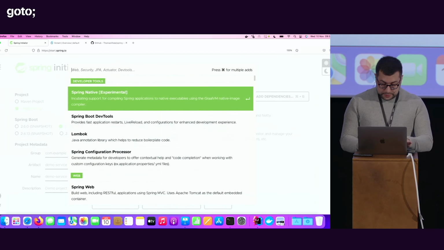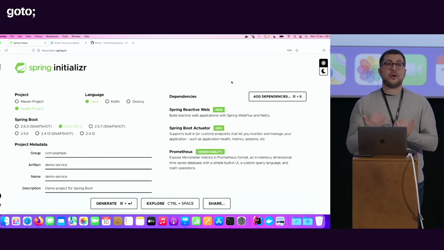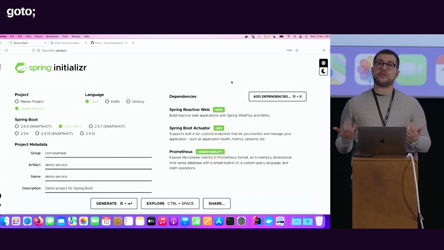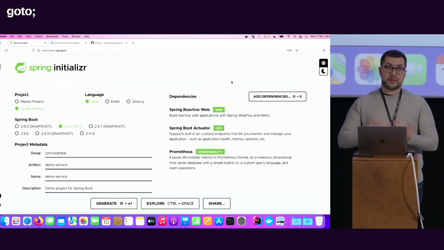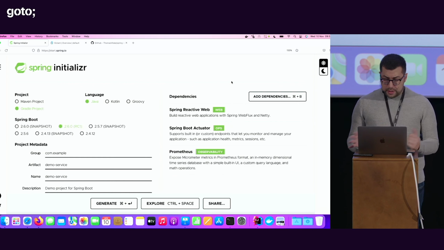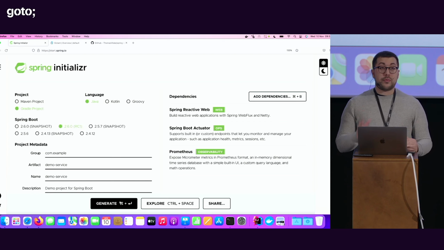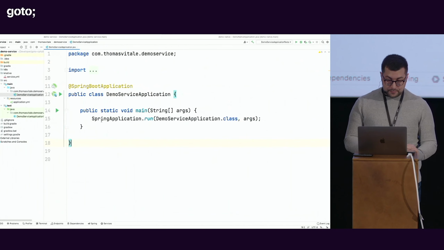And regarding metrics, I'll also add Prometheus, so that from Spring Boot Actuator, I'll get out of the box an endpoint returning Prometheus metrics, which is also something that I really like in a production-ready application. At this point, we are done. I can generate the project and open it in my IDE.